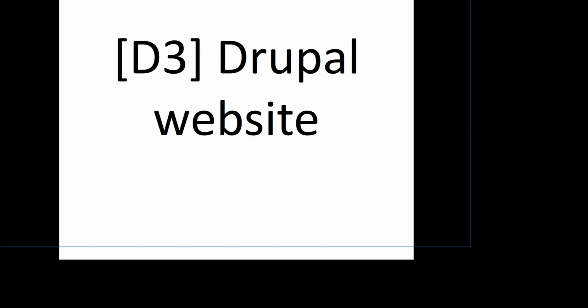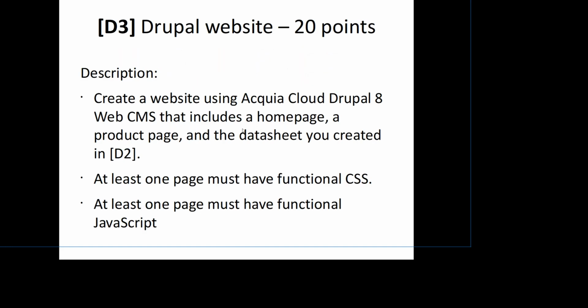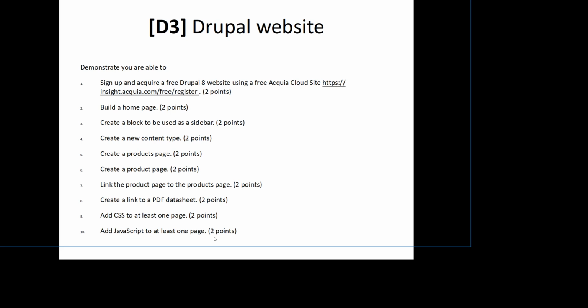And finally, D3, we will actually create a Drupal website. We will create a website using Acquia Cloud, Drupal 8 web content management system that includes a home page, a product page, and the datasheet that you created in D2. At least one page must have functional CSS, so you will have done that in D1, so you'll have some functional CSS, and at least one page must have functional JavaScript. In order to get points, you will need to demonstrate that you are able to sign up for the Acquia account.